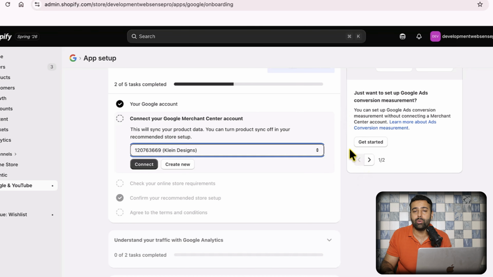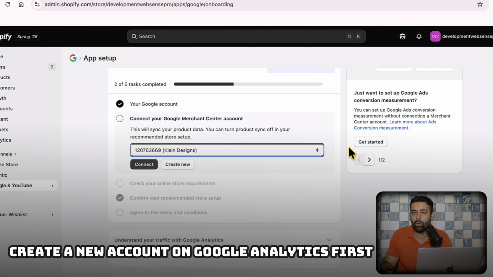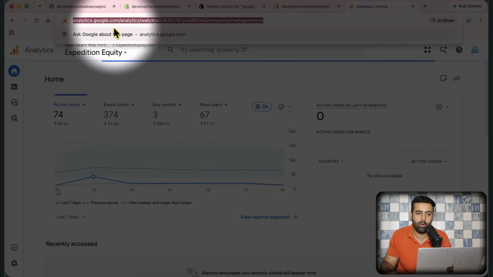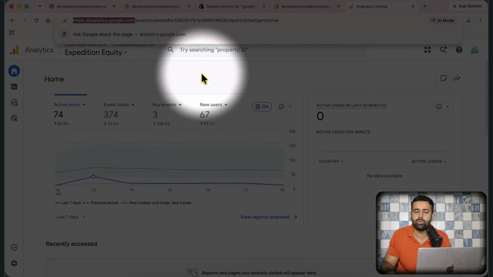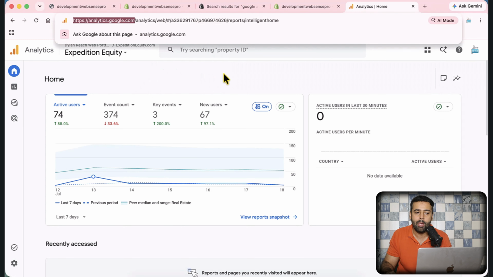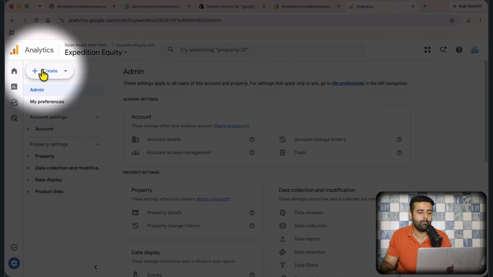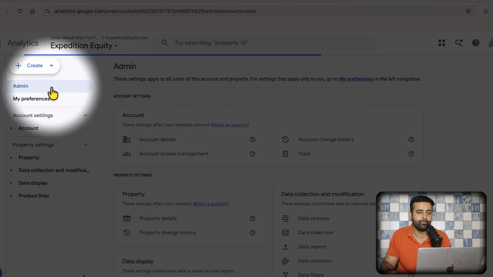So what we need to do is create a new account on Google Analytics first. And for that, let's go to analytics.google.com. I already have it open. You can just Google analytics.google.com and you will find that. And here I'm going to create a new testing account for you guys on how you can create a Google Analytics account. So let's click on this gear icon on this bottom left corner. And from here, I'm clicking on this create button and clicking on account.